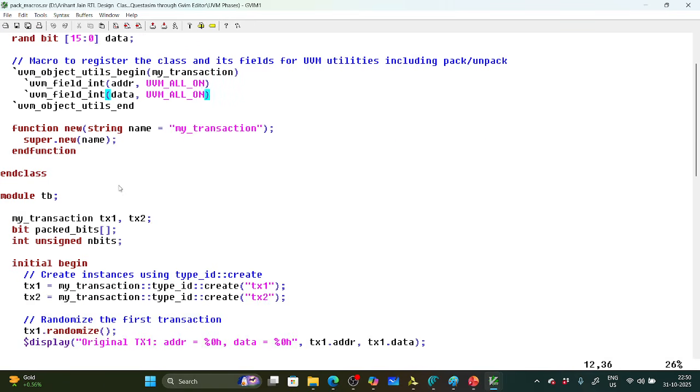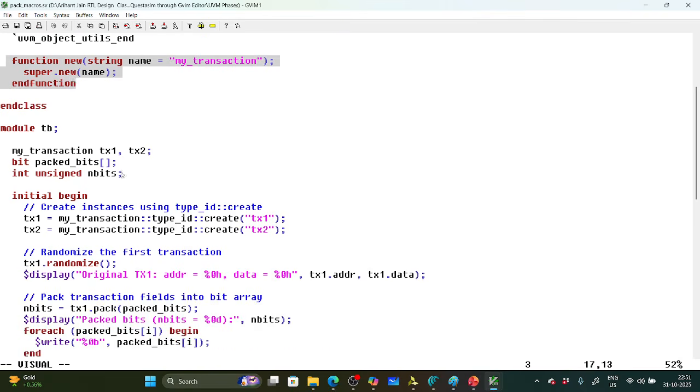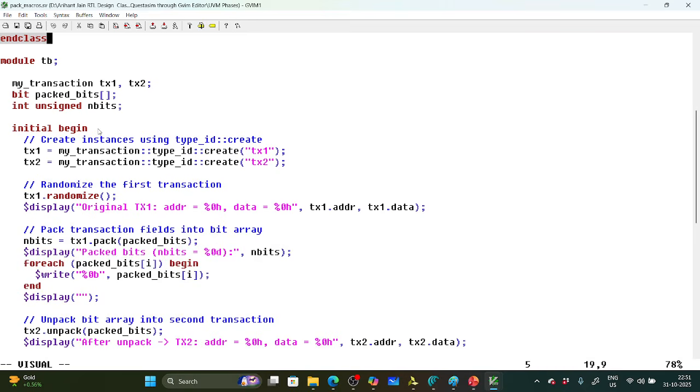Next, function new with string name equal to my_transaction, and super.new(name), and endfunction. I am returning a function, and endclass. In the TB, I am creating two handles, tx1 and tx2, of my_transaction, and I'm creating the property bit packed_bits and int unsigned nbits.